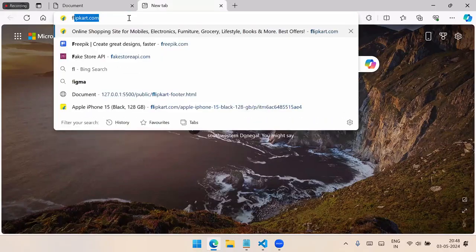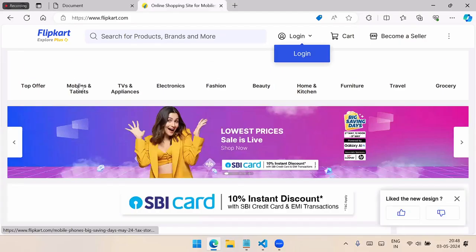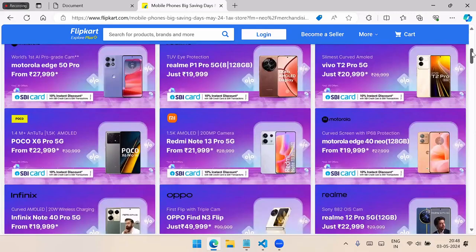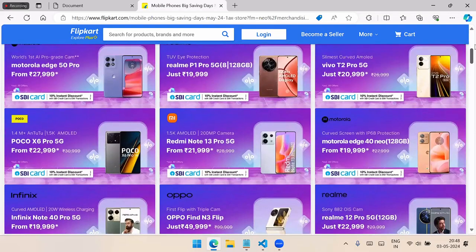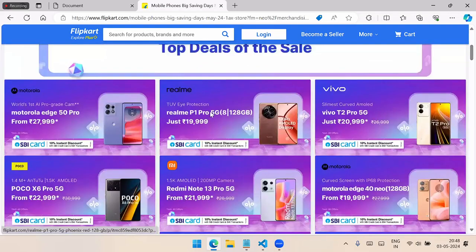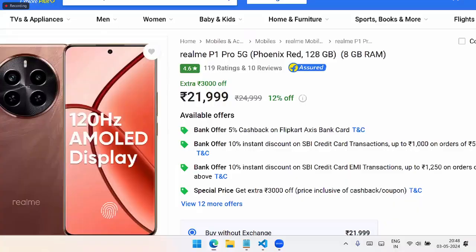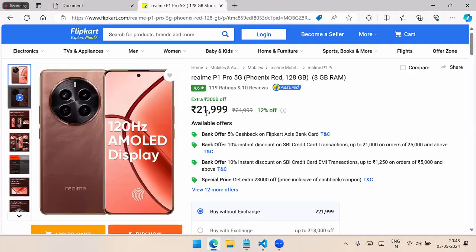So let's go to Flipkart. In Flipkart, let's select some mobile. In mobile, let's select some mobile here. Any mobile we are having some categories, some Realme, something. You see, this is the design, and you can see these are all unordered lists.